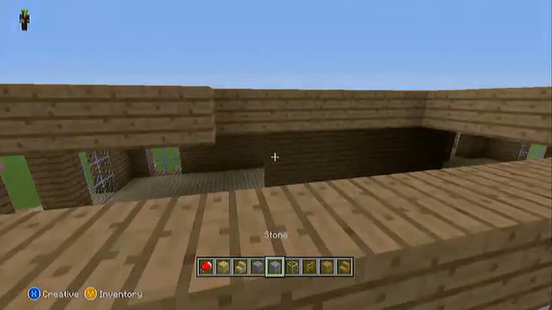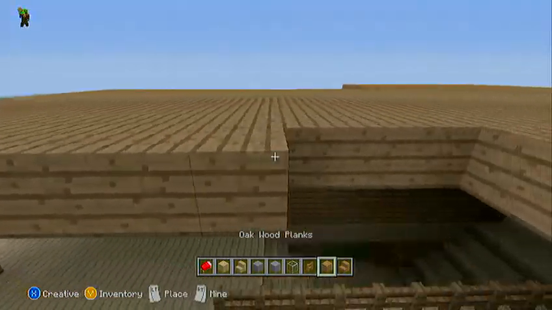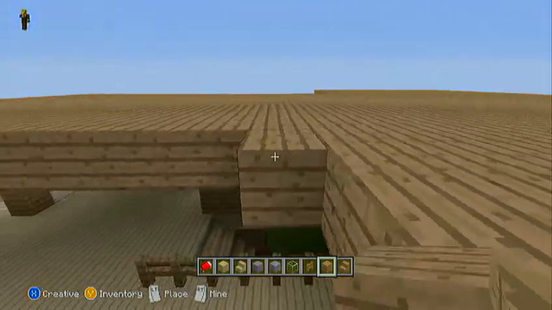Alright, anyway, we'll continue laying the roof. It's nice and sunny and beautiful now.